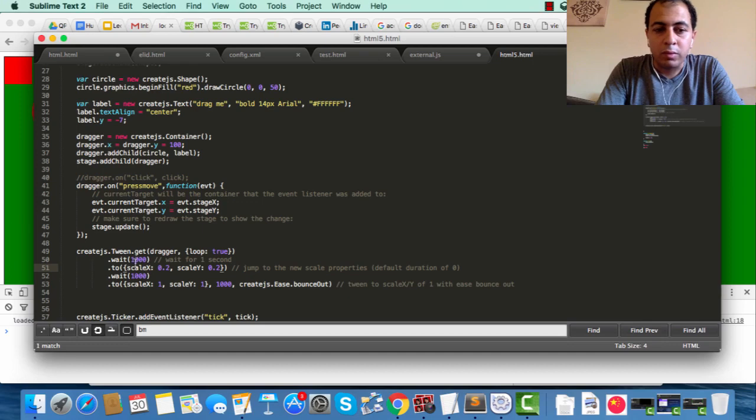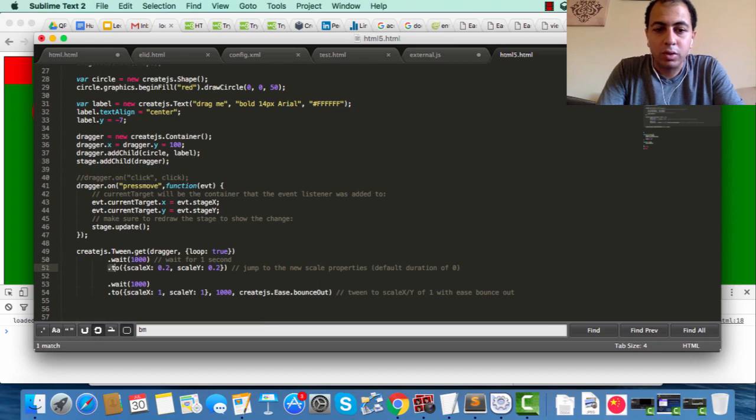Now it's waiting 1000 milliseconds and it moves to a scale of 0.2 for the X and Y. So let's also change the X and Y. Notice that you can chain as many animations as you want. You can wait and then do an animation, then do another animation, and then wait, do whatever thing you want. So let's just make it for the Y here and for the X here. It's 500 and 500.